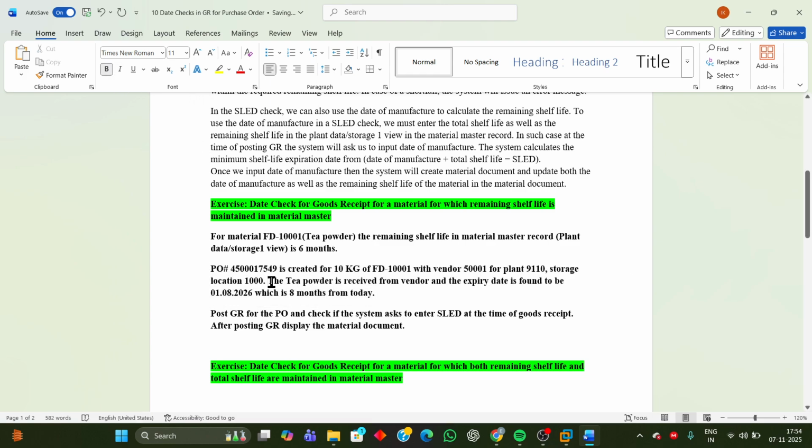The tea powder is received from the vendor and the expiry date is found to be 1/8/2026, which is 8 months from today. Post GR for the PO and check if the system asks us to enter the SLED at the time of goods receipt. After posting GR, display the material document.